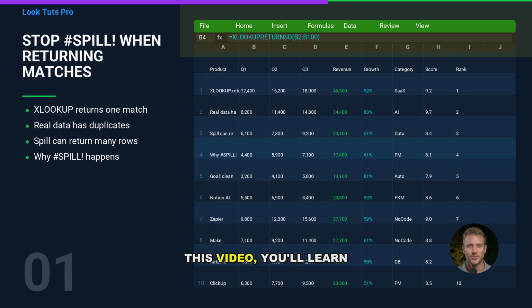In this video, you'll learn a clean pattern to return all matches, control what gets returned, and make the output stable. We'll also cover how to handle no matches without ugly errors. By the end, you'll have a reusable approach you can drop into dashboards, reports, and data cleanup sheets. Let's start with what spill actually means in Excel.